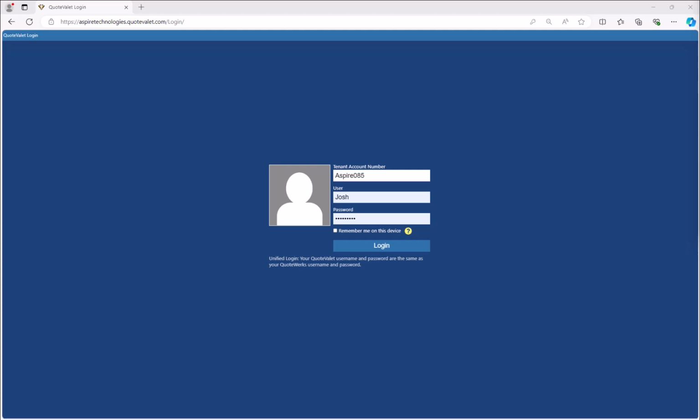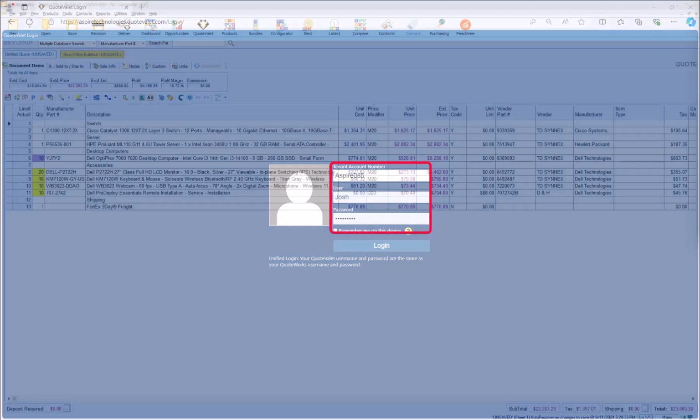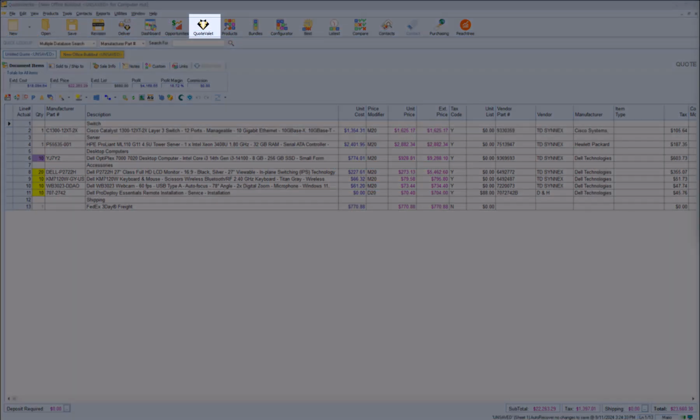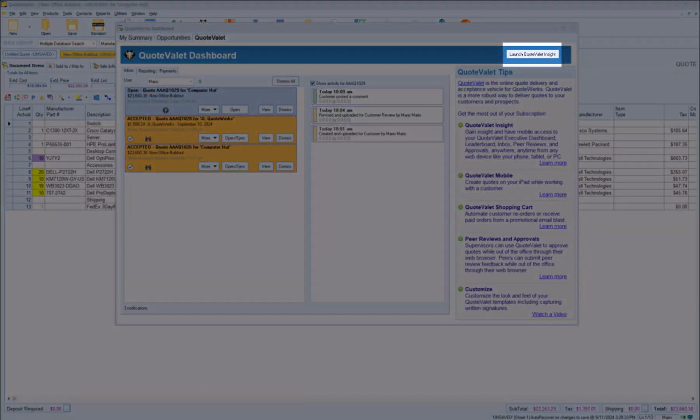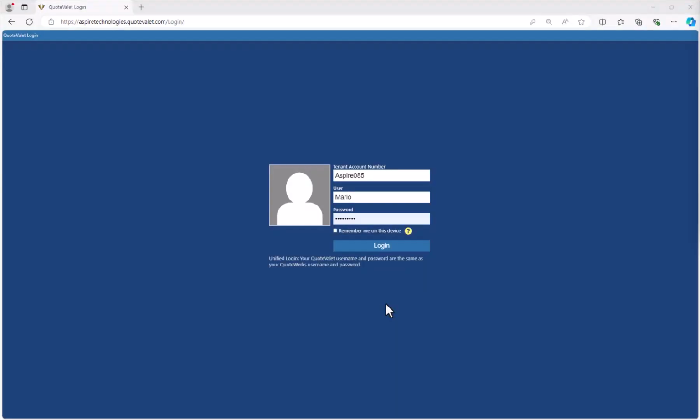To log into QuoteValet Insight, you can use any web-enabled device like your laptop, tablet, or even a smartphone and navigate to quotevalet.com/login. You'll enter your QuoteValet tenant account number and your unified QuoteWerks credentials. If you don't know what your QuoteValet account number is, you can click on the Launch QuoteValet Insight button from the QuoteValet dashboard from within QuoteWerks, and your tenant account number and username will be pre-filled on the QuoteValet Insight login page. Let's log into QuoteValet Insight as a sales rep.